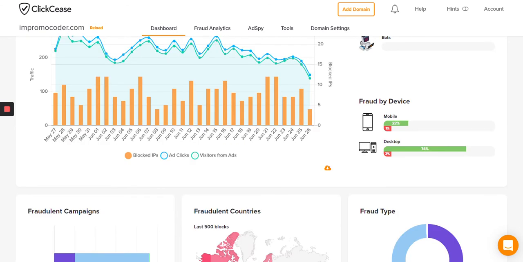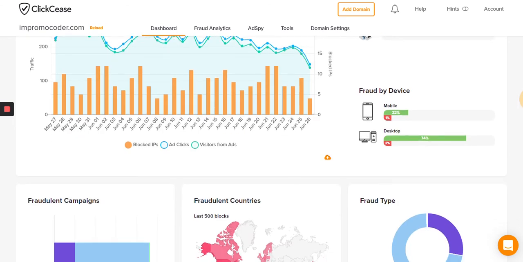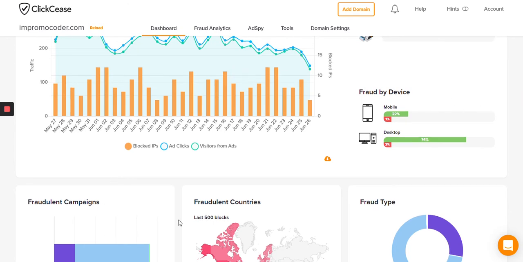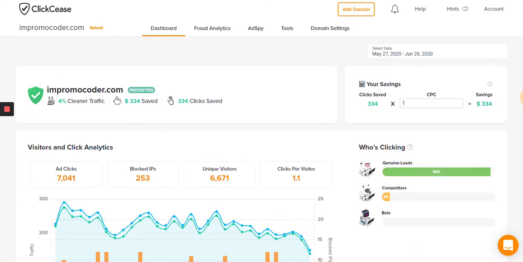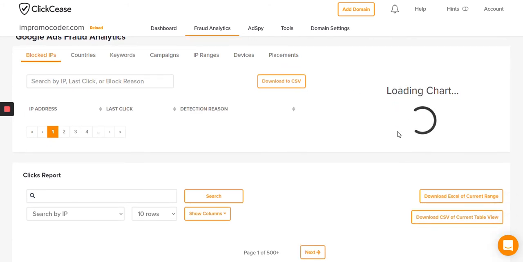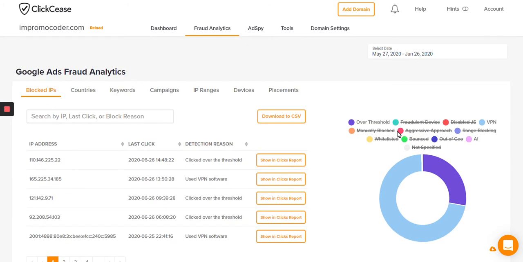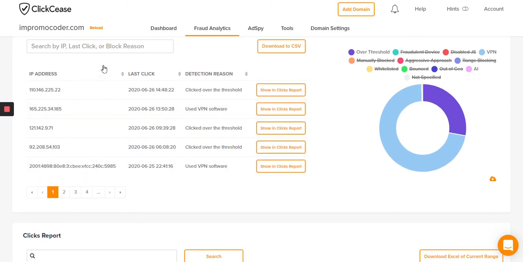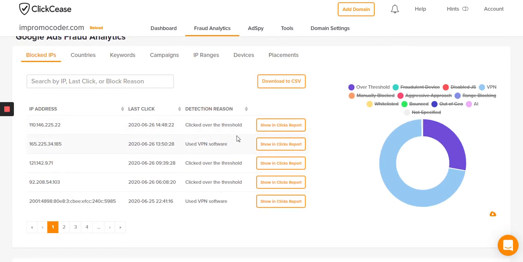We also see a breakdown of the campaigns, of the countries, and the fraud type. And next we can go into fraud analytics. Go into Google Ads first. We'll see, still loading, my computer is slow today. All right, we see every ad click by IP and dates and reason why it's been blocked or not.